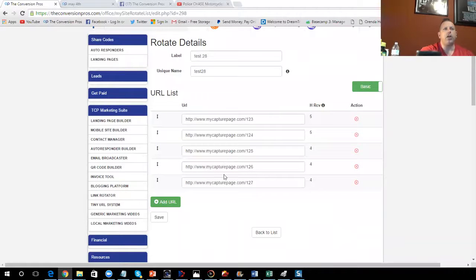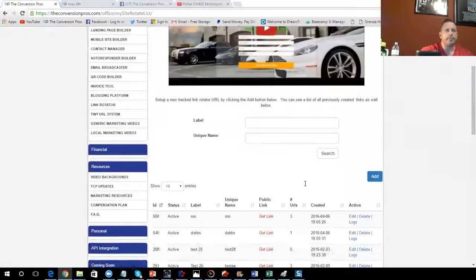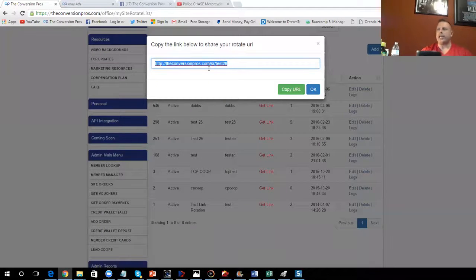You could add all your pages. Let's say I had this capture page, and then the next one, the next one, the next one. When I go back to the list here, it gives me a link. I could take this link and advertise that, and it will rotate between every single page. It hits the first one, then the next one, and once it gets to the last one, it goes back up to the first one.